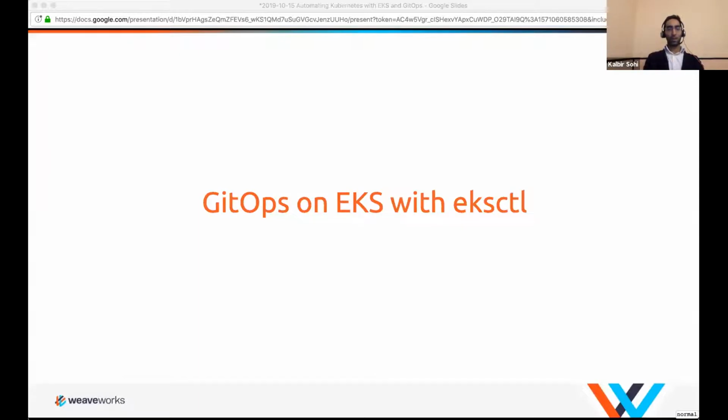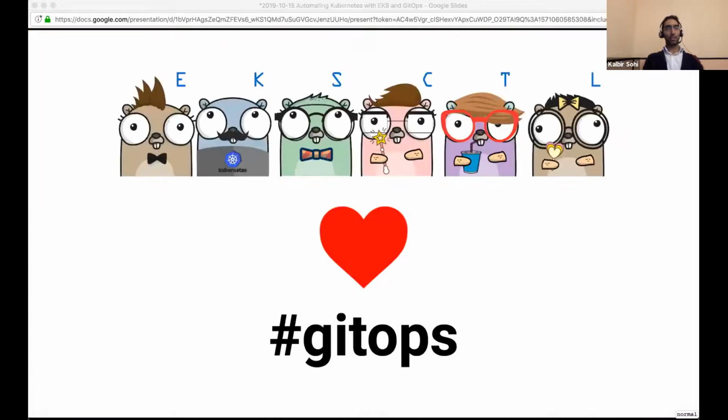And so a step on our way is bringing GitOps to EKS and EKS Control. So I think it's clear we love GitOps here at Weaveworks. And one of the things when we think about the direction in which to take EKS Control is the thought of adding GitOps to EKS Control. How are we going to do that? We'd like to make that work.